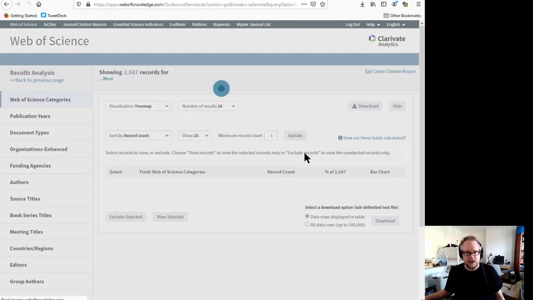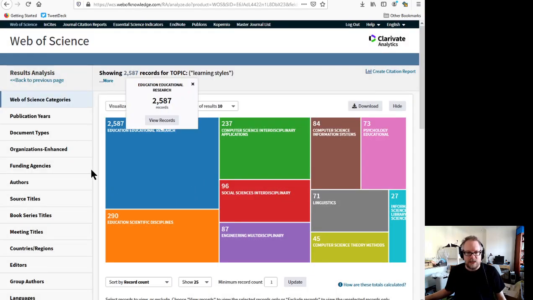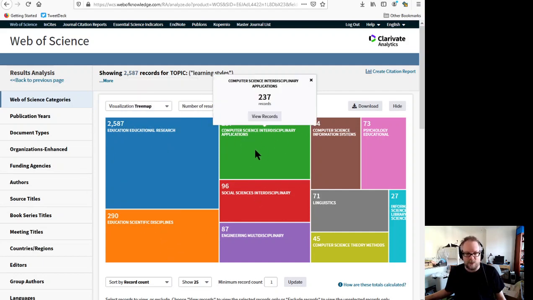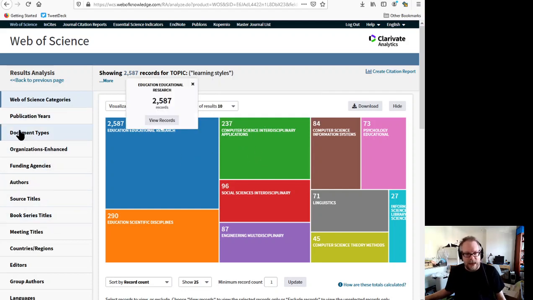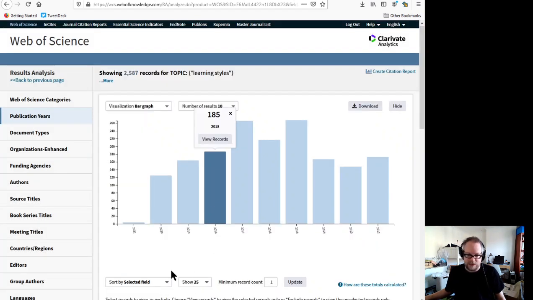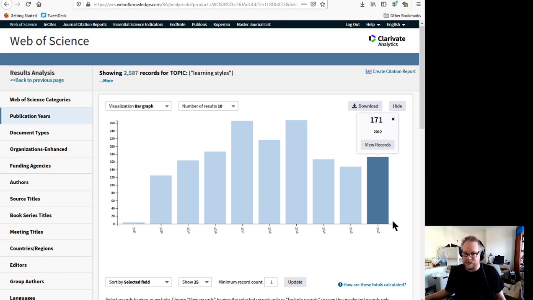If you want an overview of all the articles, how many are there, etc., you can also choose Analyze Results. And then you can see, oh, so many are from education research, so many are from scientific disciplines, so many are from computer science, interdisciplinary applications. And on the left you can also see publication years, for example. It's slightly strange, by the way, that Web of Science puts the newest year on the left, so you need to read it this way. You can see that there was an increase up to 2017, but now it's going down again.